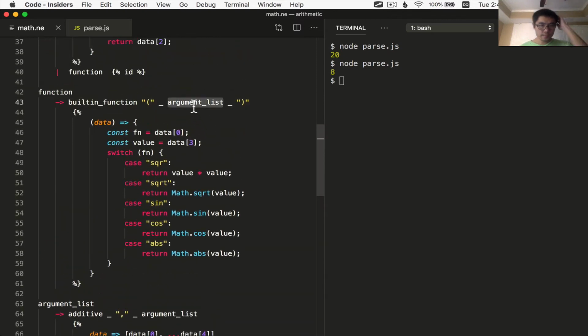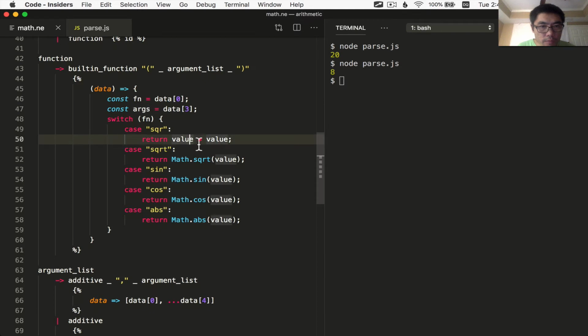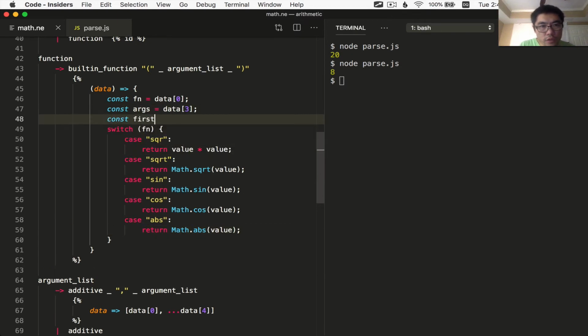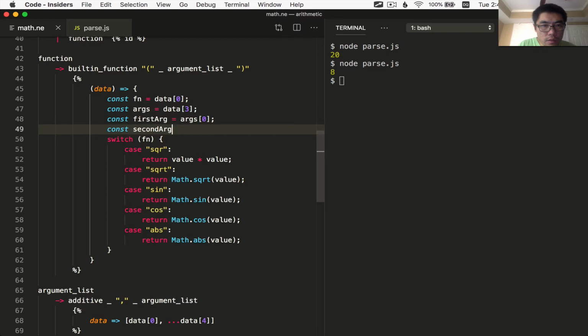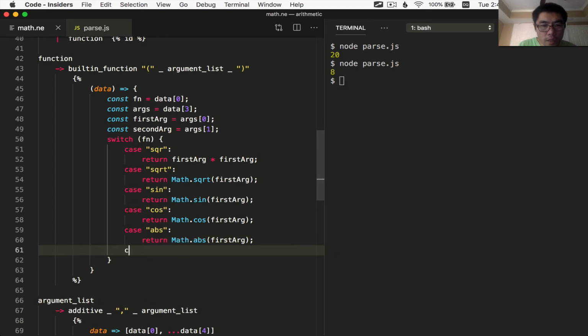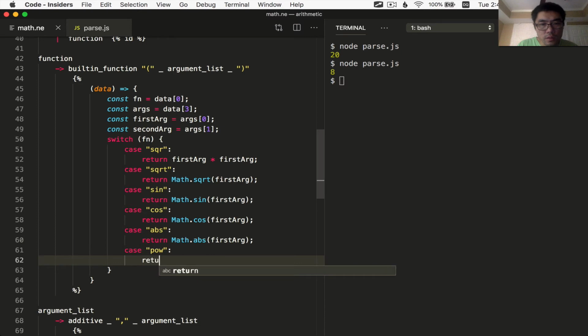So now this argument list could have multiple things in it. Data at 3 is going to be the arguments. I'll call it args. It could be more than one value, but in these cases, it's not going to be more than one value. So I'm going to say first arg is args 0 and second arg is args 1, and then change these value references to first arg. And then for power, I'll do Math.pow, passing in first arg and then second arg.